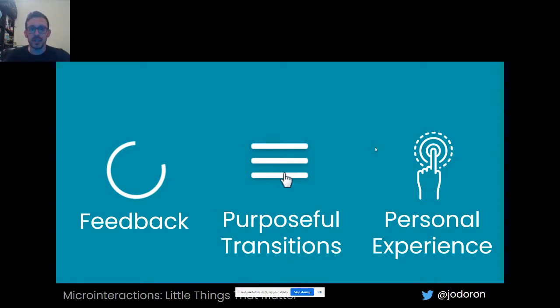Microinteractions are an opportunity for us front-end developers and for designers and product people to introduce some kind of personal experience, humor even, and also our brand identity, to mold it inside the microinteractions that we provide in the applications that we build.